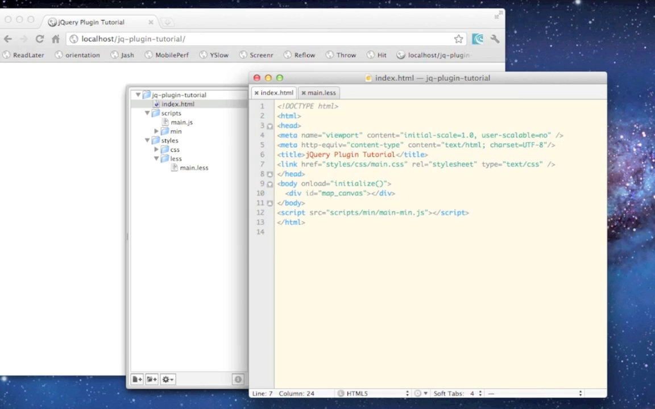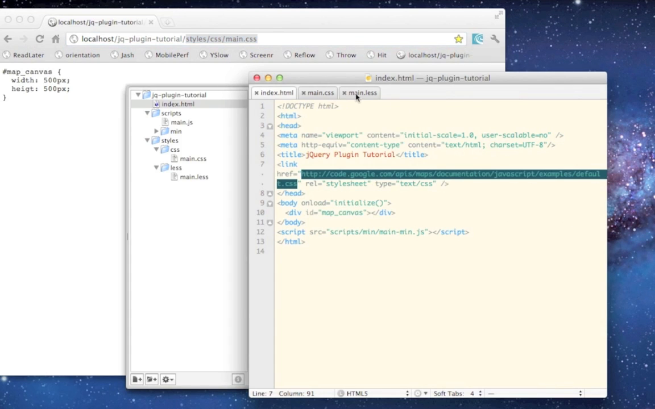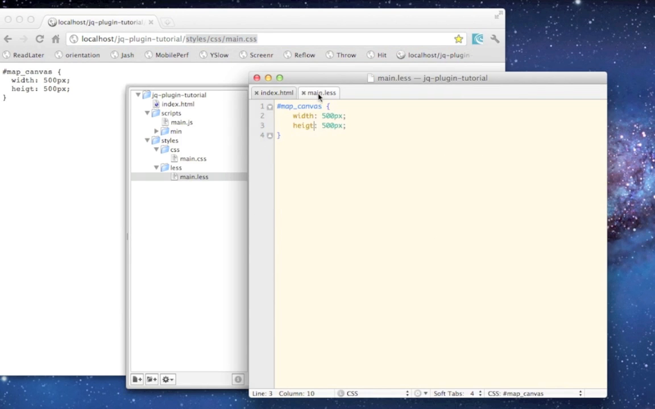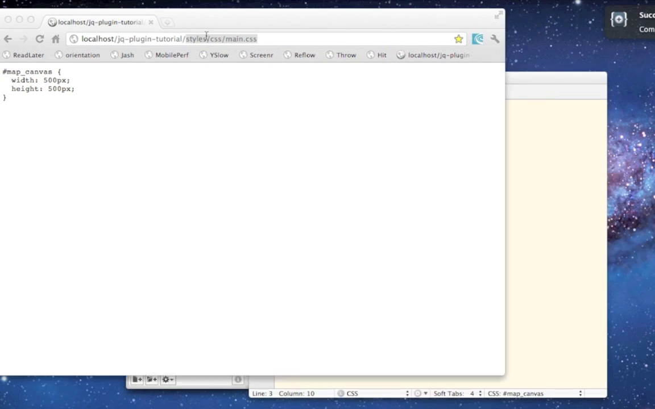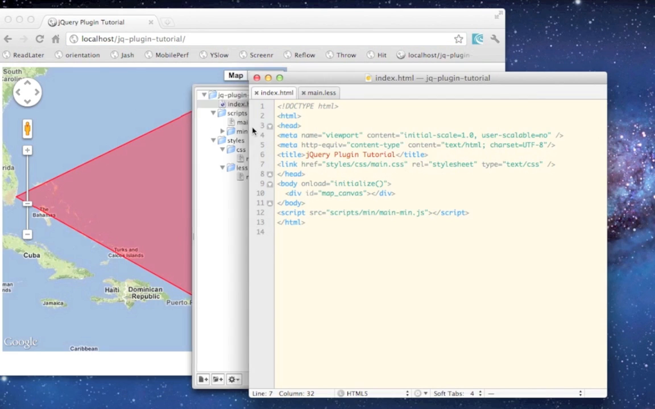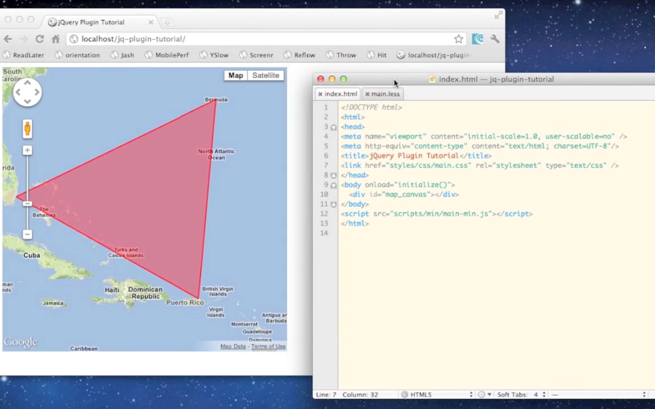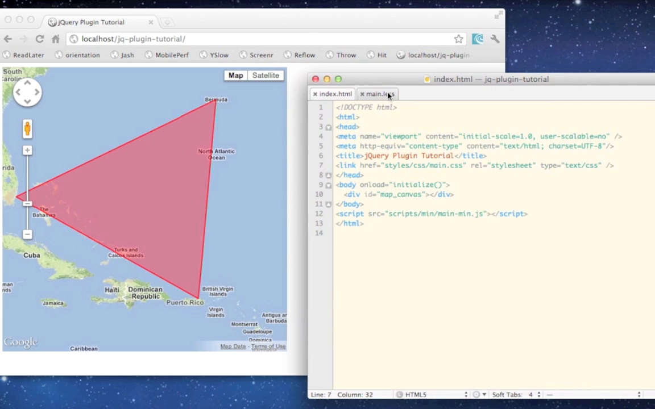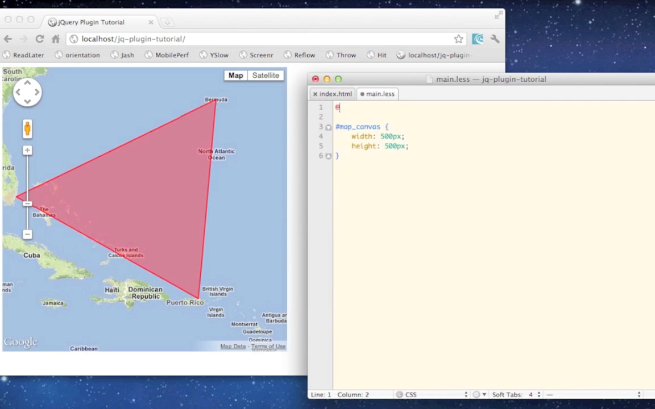I'm also going to correct the path of my index file, as well as correct my typo. And when I load up the index file again, I see the map and I see it with the dimensions that I want.